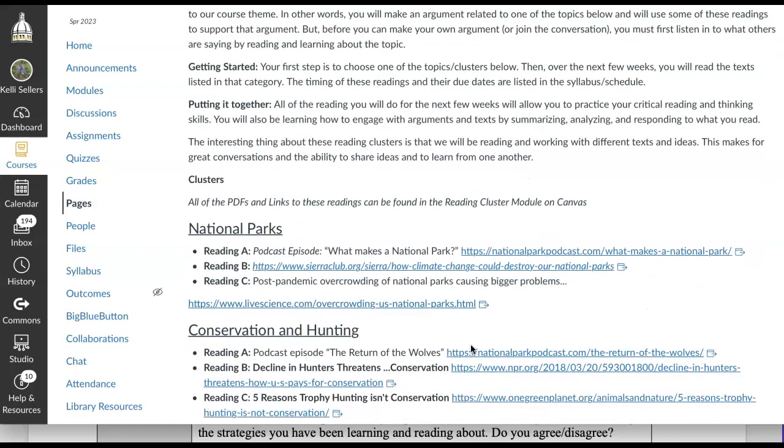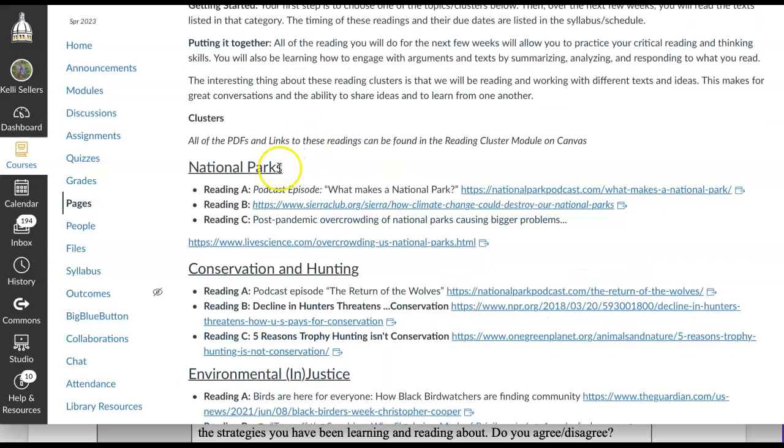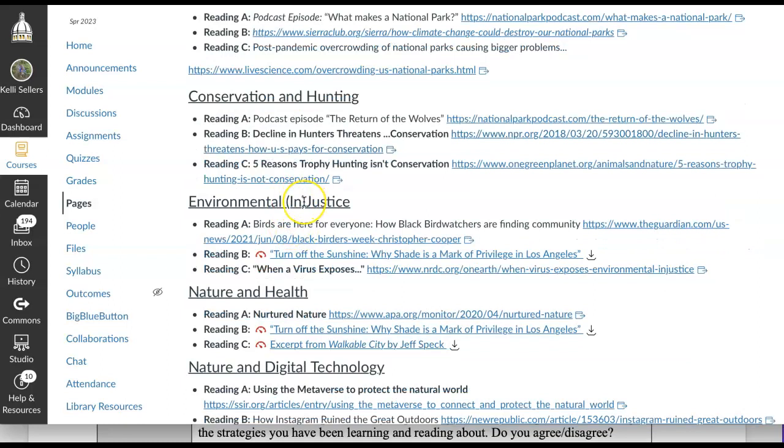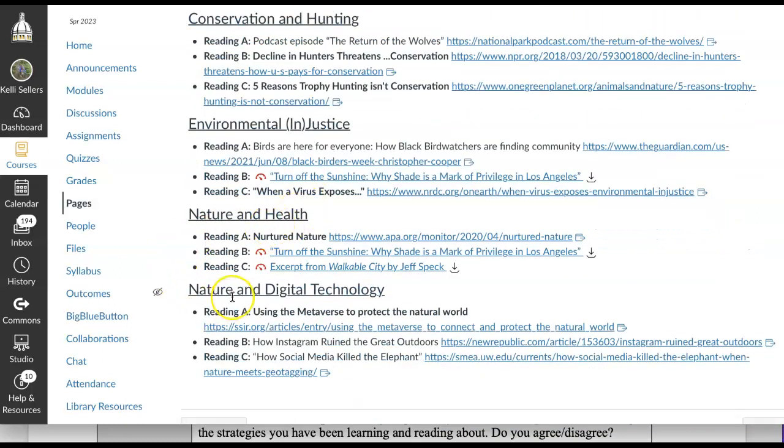So just a quick overview. There are 5 categories. The first is national parks. So if you choose that category, you will only be reading these materials. Then there's conservation and hunting. Again, if you choose this category, you will only read these. Environmental injustice, nature and health, and then finally nature and digital technology. I encourage you to browse through these articles before choosing the topic that you think you are interested in, because I think you'll find that there may be some that you are more drawn to than others.